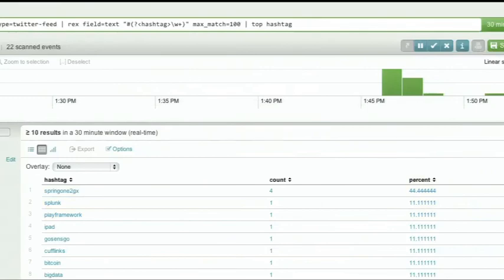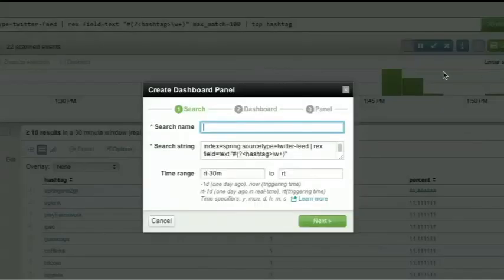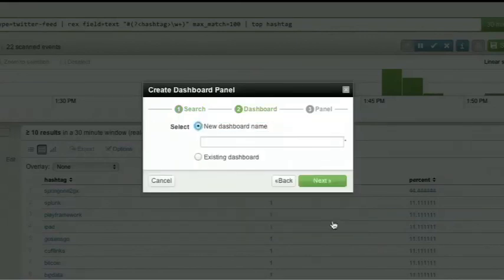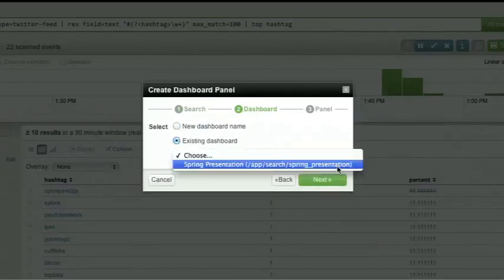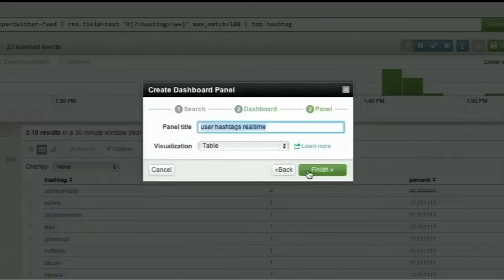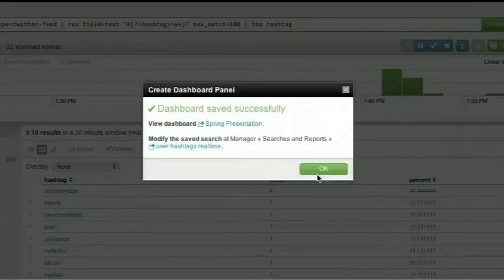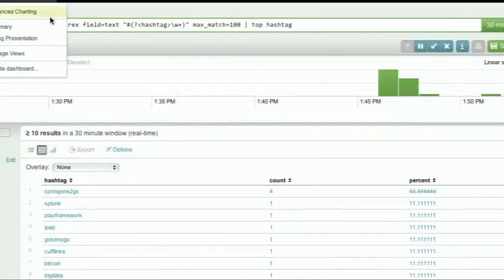So I want to go and then take this tabular output and add that to the dashboard I just created. Again, hashtags real time. This one I've just put over a 30-minute real-time window, just because I can. And this time I'm just going to add it to an existing dashboard, which will just be the dashboard I just created. And I think the tabular view is pretty good for this. It looks okay down the bottom, so I'll go with that and we'll see how this works.